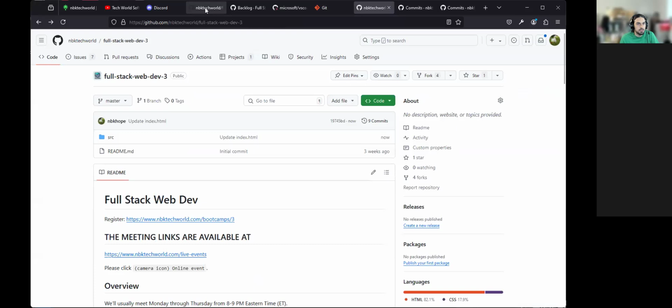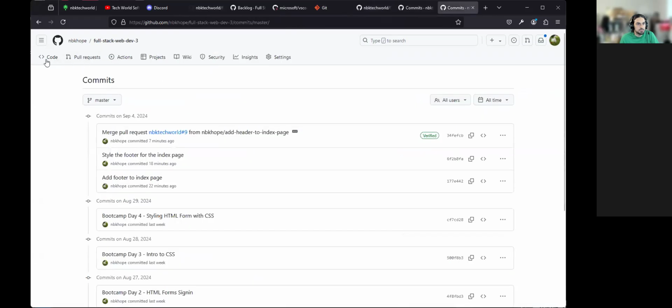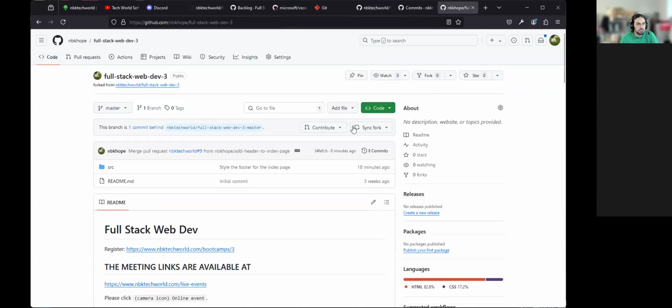If I go back to my copy, let's see, this one. I look at the commits, it's not there. And you can see this branch is one commit behind. That means somebody else made a change to the original and now we're out of sync. So how do we sync that? Well, you can click this to sync. That's one way. Let me teach you how to do it manually through the command line.